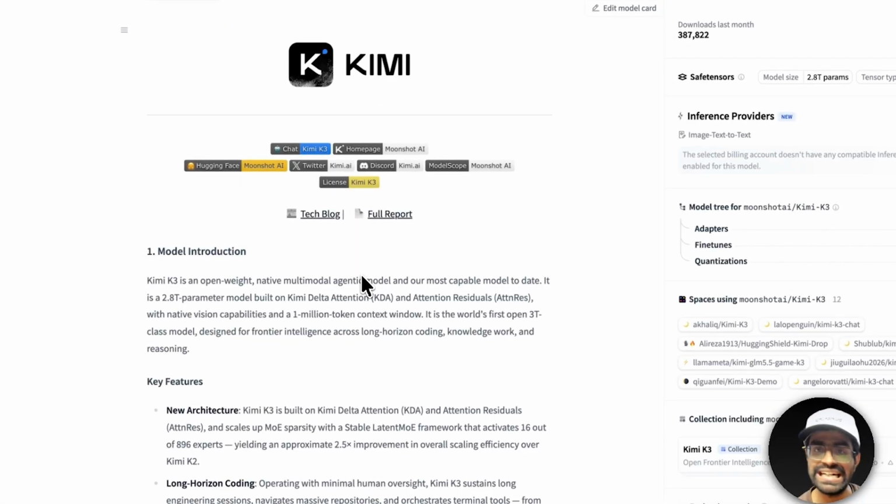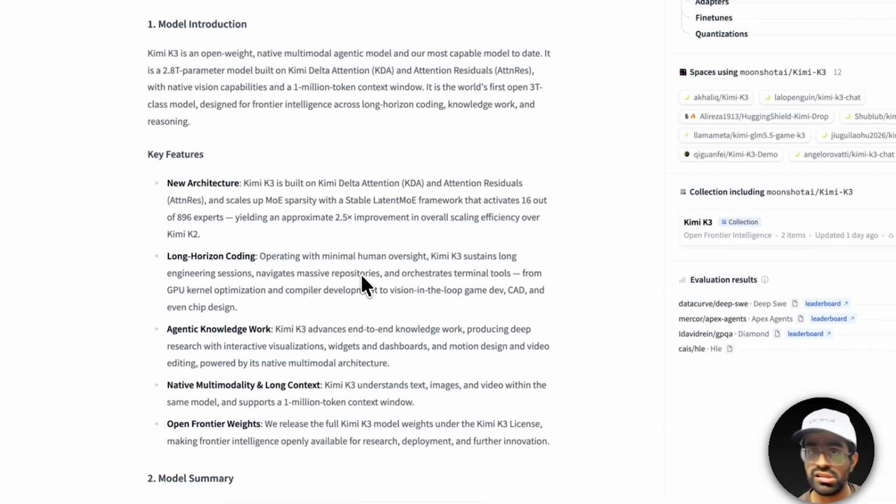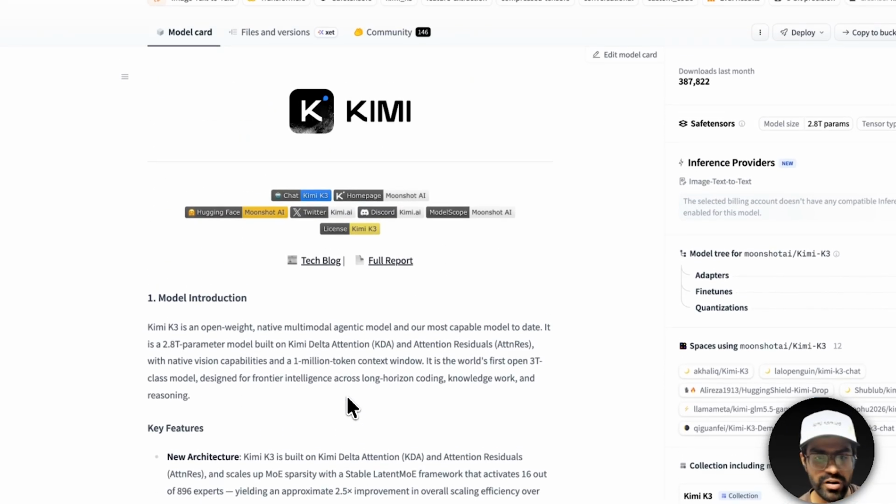But a bit about the architecture. It's a 2.8 trillion parameter model with a 1 million token context window. It also supports long horizon coding and agentic workloads, so it's really great for agentic tasks and agentic coding. And it has native multimodality. That means it can understand text, images, and videos within the entire model's architecture. You can take a look at that architecture here on the Hugging Face repository for the model.